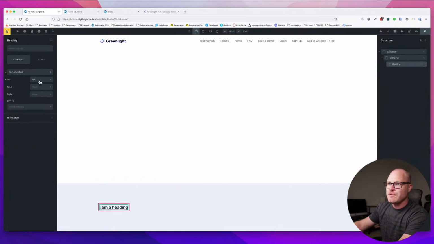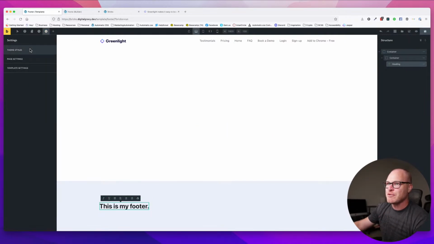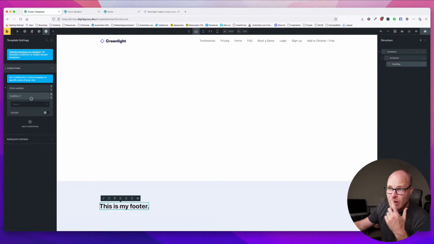Now I'm just going to say heading. This is going to be an H2. I don't like the fact that I have to change that. We're just going to say, this is my footer. Okay, save. Now, I believe I assign it here, right? Template settings, conditions, add condition, entire website. I can also exclude where this shows up. That's cool. What if I had a second condition? Okay, I can see how that would work. Delete, yes. Okay, good. No, stop it.